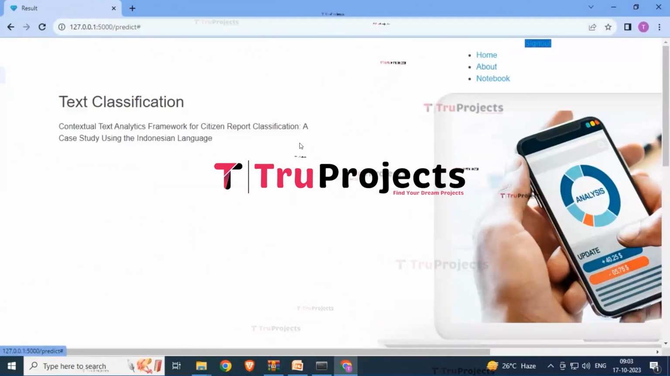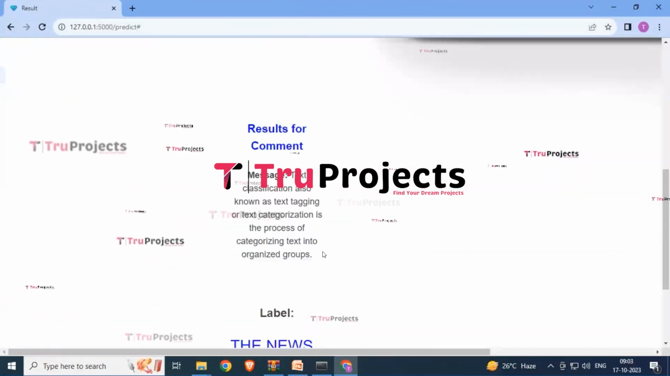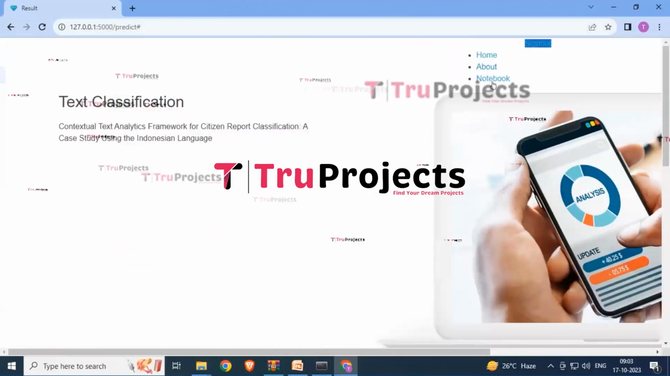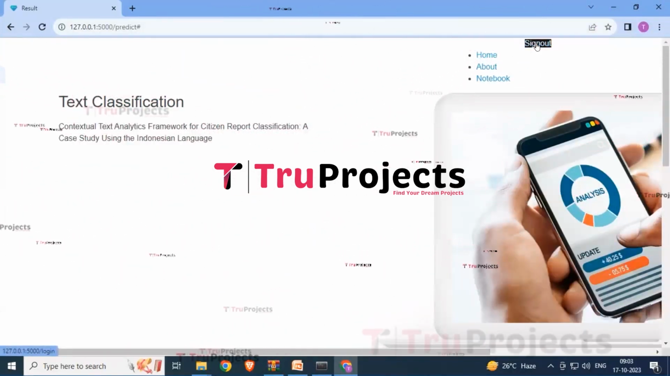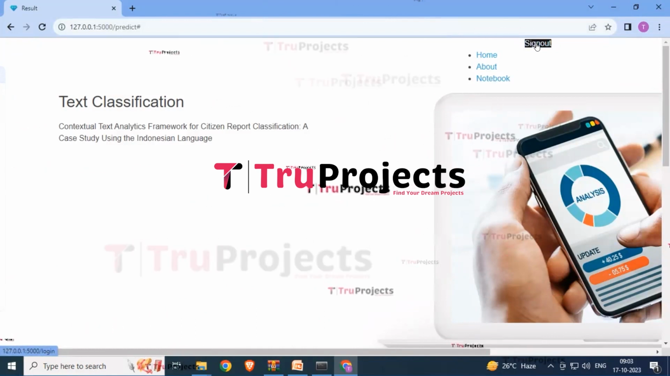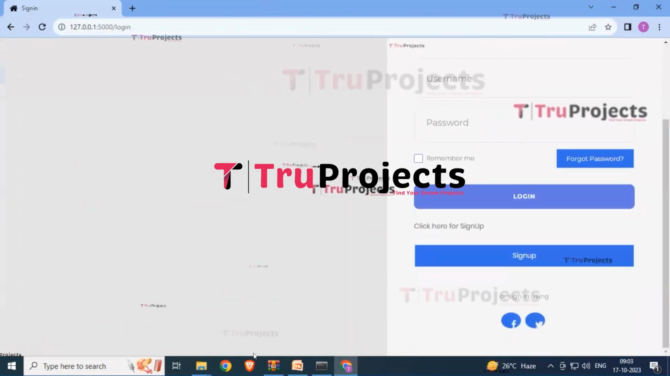And let's click on the about button. So here you can see there is a button for sign out. By just simply clicking on sign out button, you can successfully log out with this.